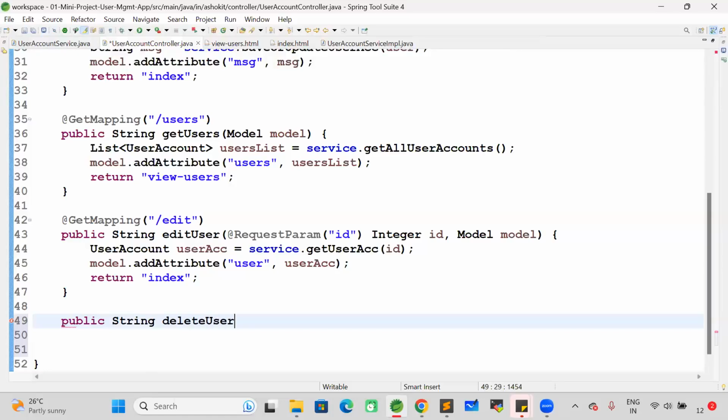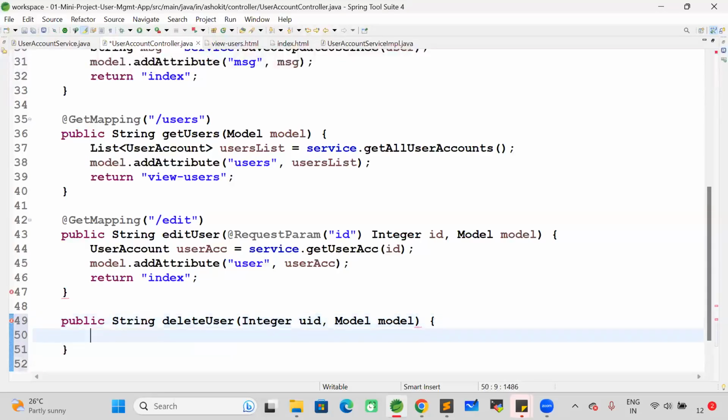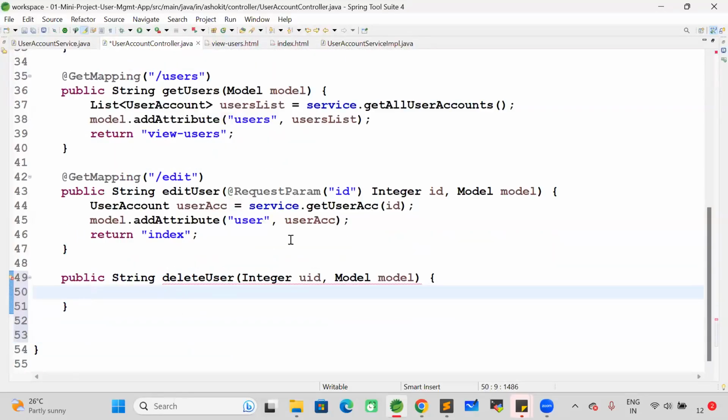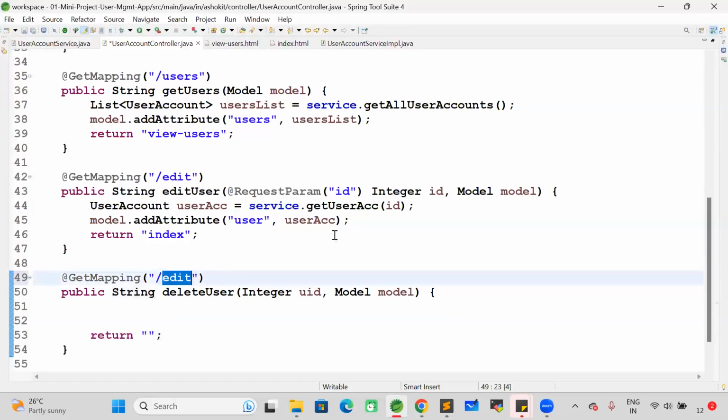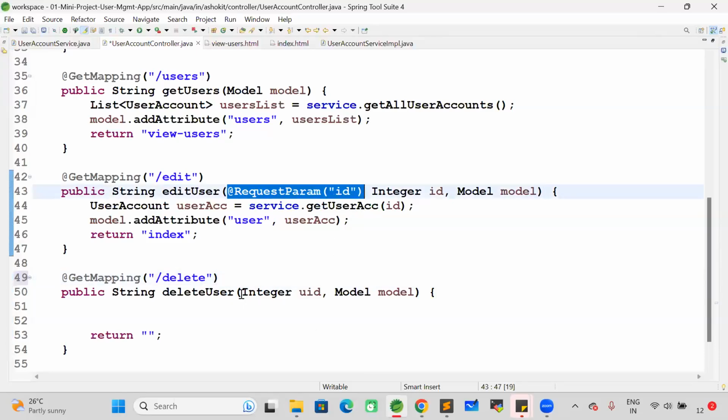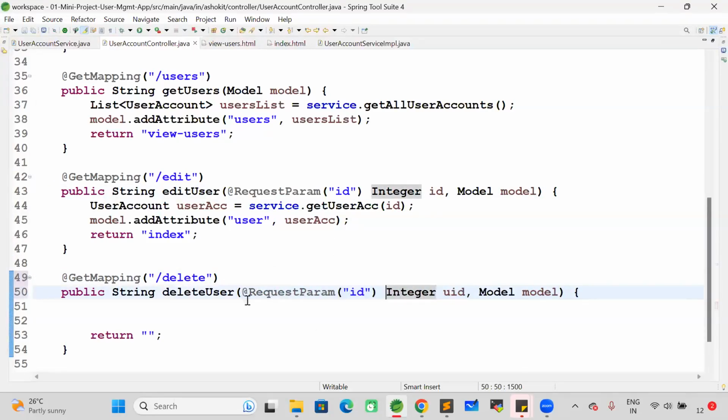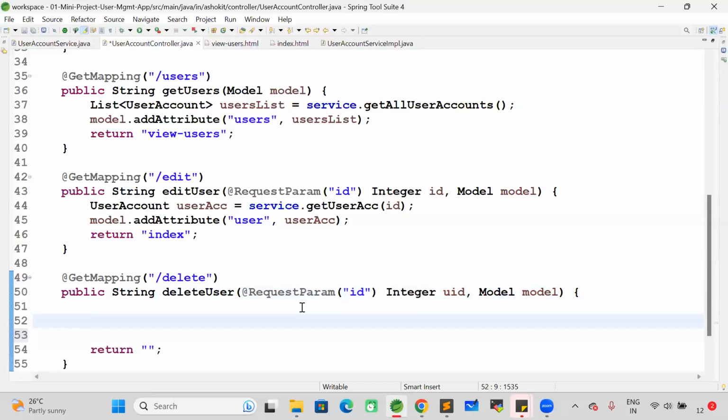Public string delete user. So I'm expecting user ID, then model object. Okay, now return string. I want to delete the user. So for this, let us write /delete. This method is also expecting a request parameter, that is user ID. With that user ID, I want to delete the record.